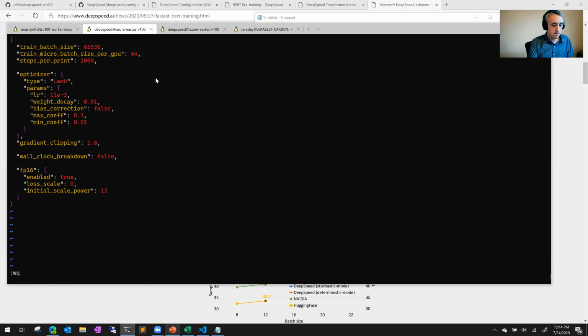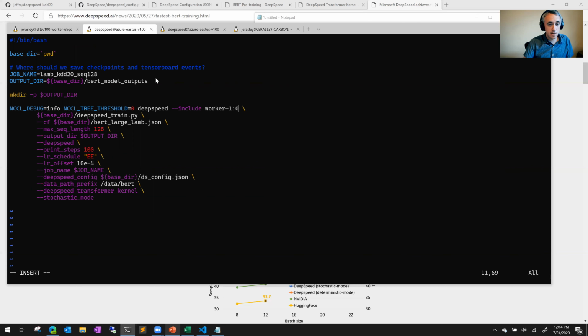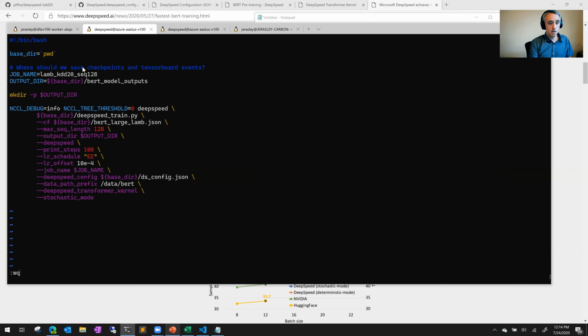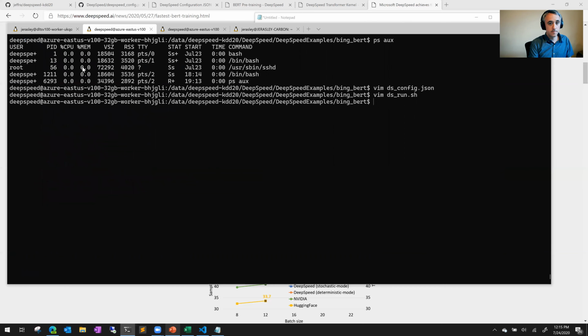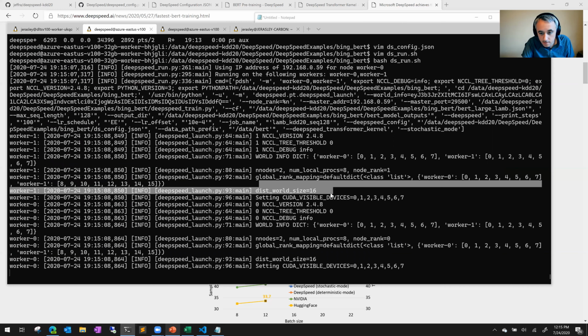Now, if we go back to our DS run, one important change here is that we want to run on the entire job, which, remember, is everything in our job host file. So worker 0, worker 1, both 8, and we will run this with our transformer kernels. This will also be with some gradient accumulation steps, which is nice. Let's give this a try. If we see here, world size says 16.